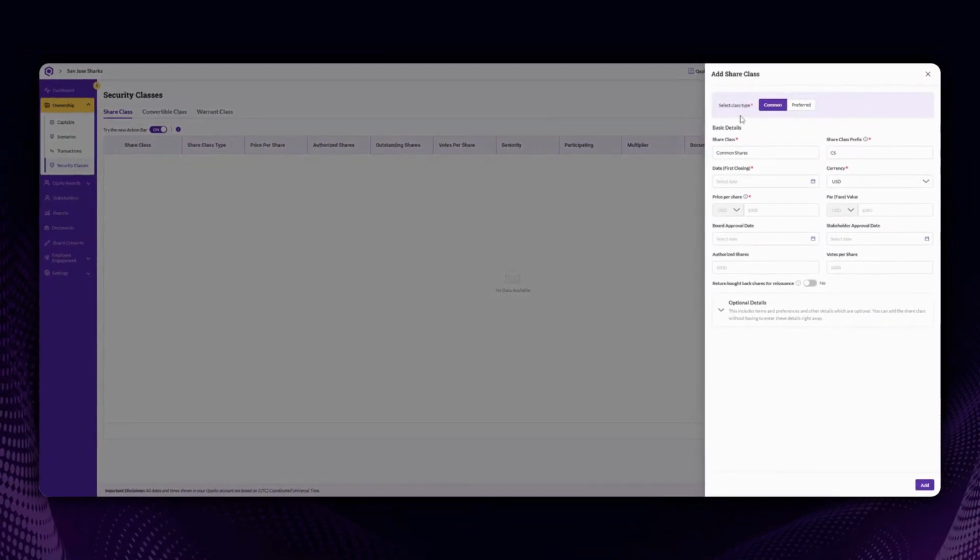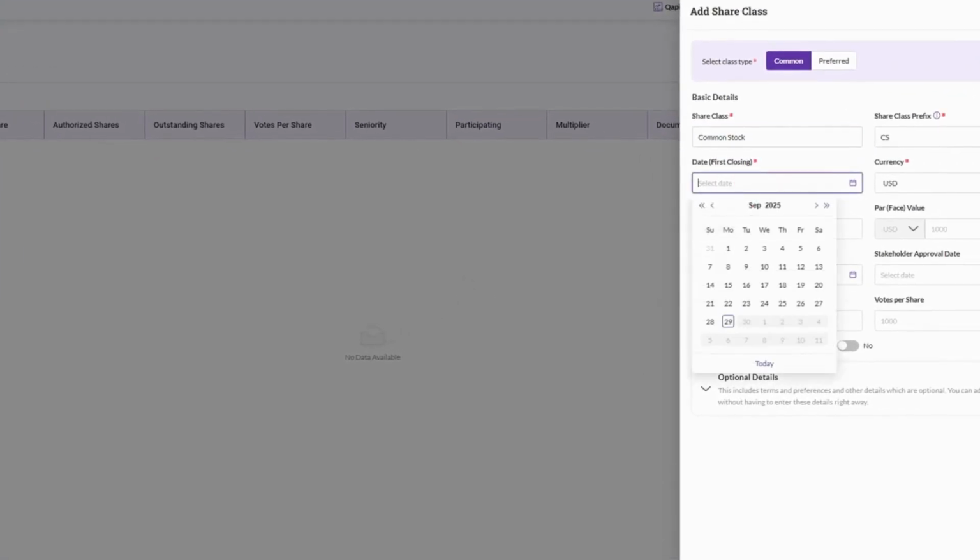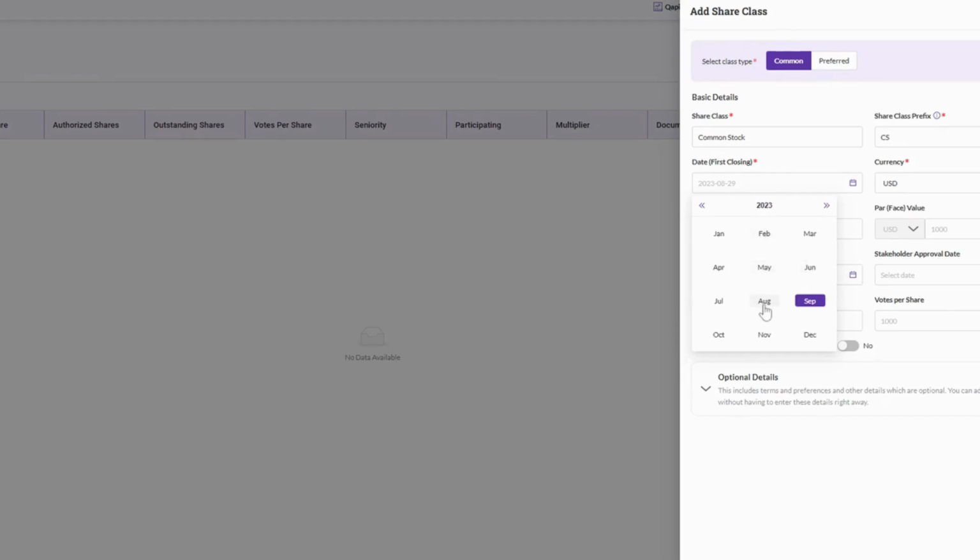When we click Add Share Class, we see two options, Common or Preferred. We will start with the Common Share class. Let's add Common Stock. We assign a prefix to the share class. Then we specify the first date of closing. This date represents the date of the first transaction where the terms legally come into effect. For example, let's say it was created on the 1st of August.